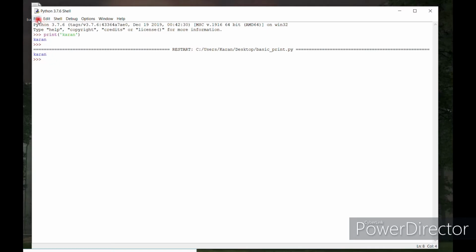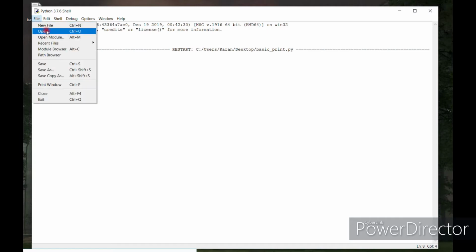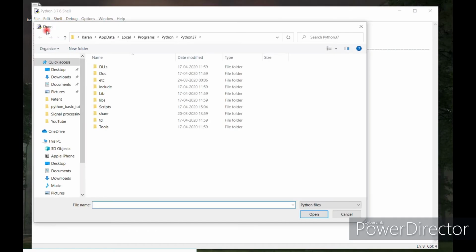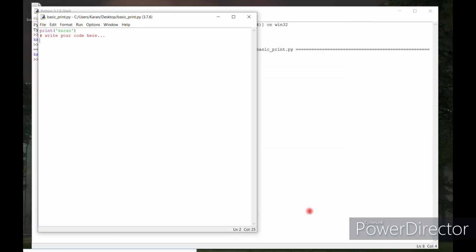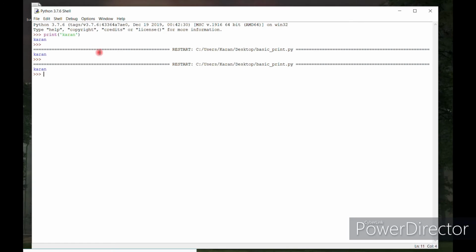To open an already existing file, just go to File again, click on Open, go to the path of the Python file where you saved it and open. Here you get the file and Python code. For that, click on Run and here you get your output.